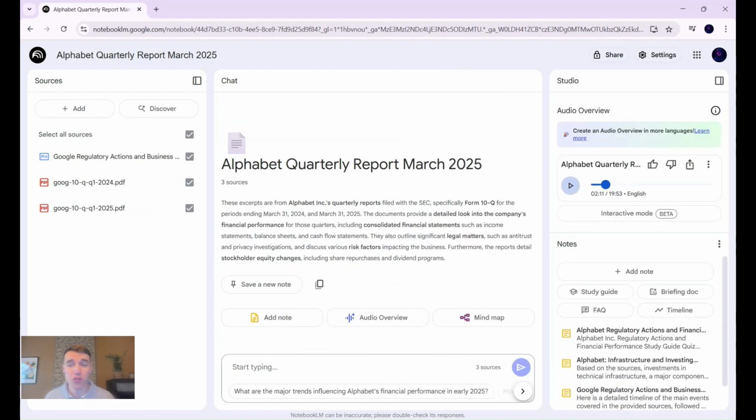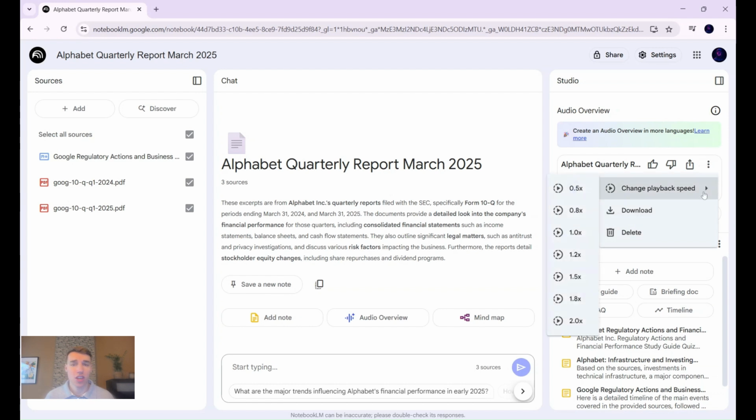Okay, so how do you download this? Here on the three dots, you can actually change the speed of the podcast so that you can listen to it a bit faster, and you can also download it so that you can listen to it in your car as well.